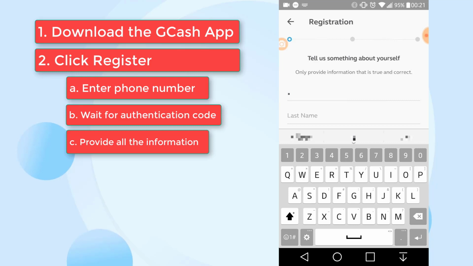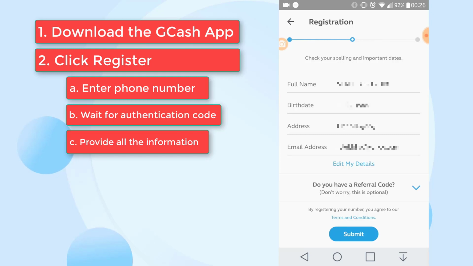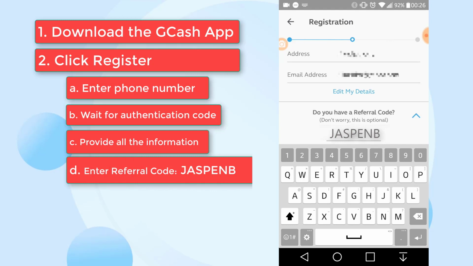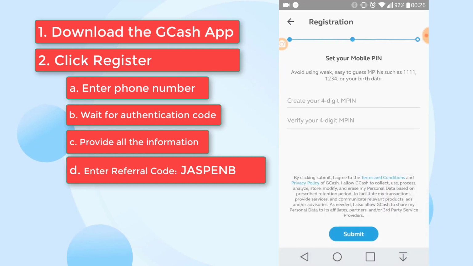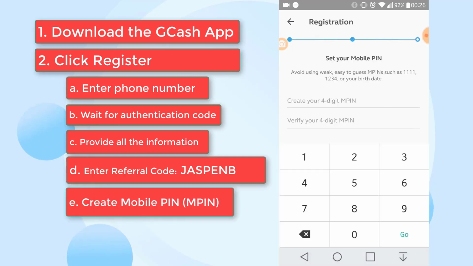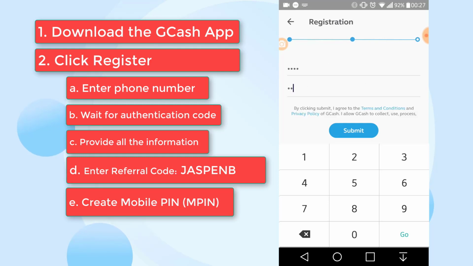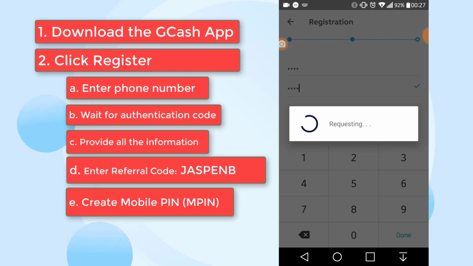Then, complete lang natin tong lahat ng information, like first name, last name, and so on. And if may referral code, enter it here. By using this code, pwede ka magkaroon ng extra 50 pesos on your GCash wallet. Then, create your mobile PIN. Ito na yung PIN or code na gagamitin mo every time you log into GCash. So, wag na wag mo kakalimutan yung number na ilalagay mo dito.